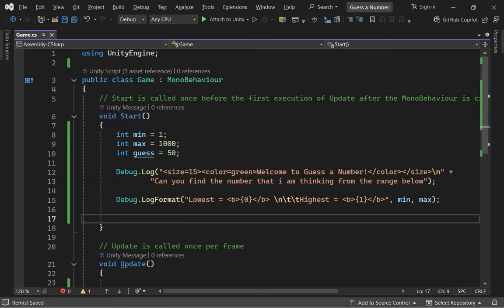Now here's something new, log formatting. This function is used when you want to include placeholders inside a string to display a value in that placeholder. For example, there are two placeholders, 0 and 1, enclosed by curly brackets. After the string, we provide the values for those placeholders. We can't do this with Debug.Log, so Unity provides Debug.LogFormat.